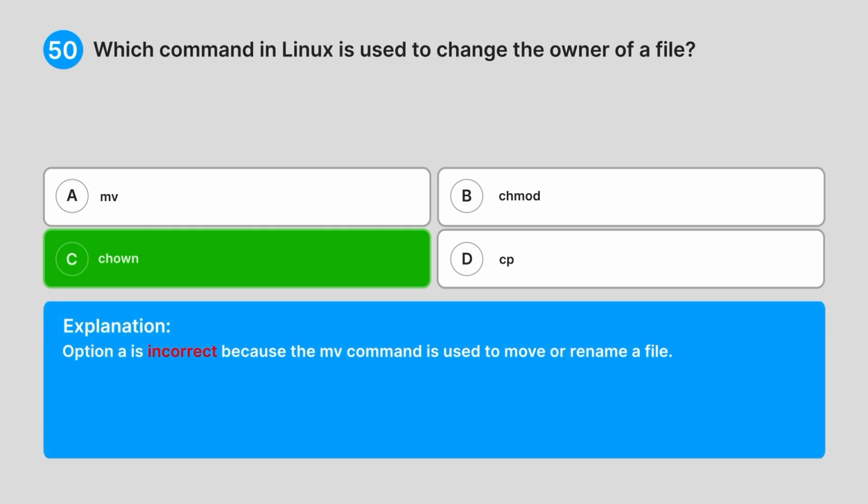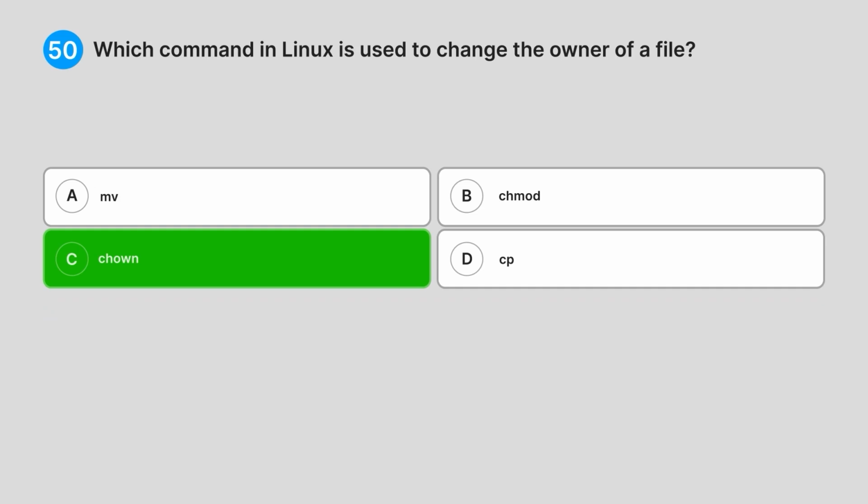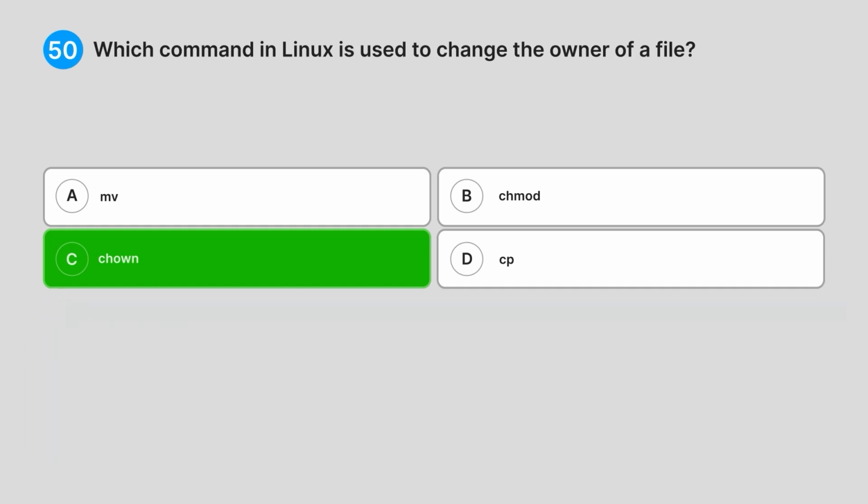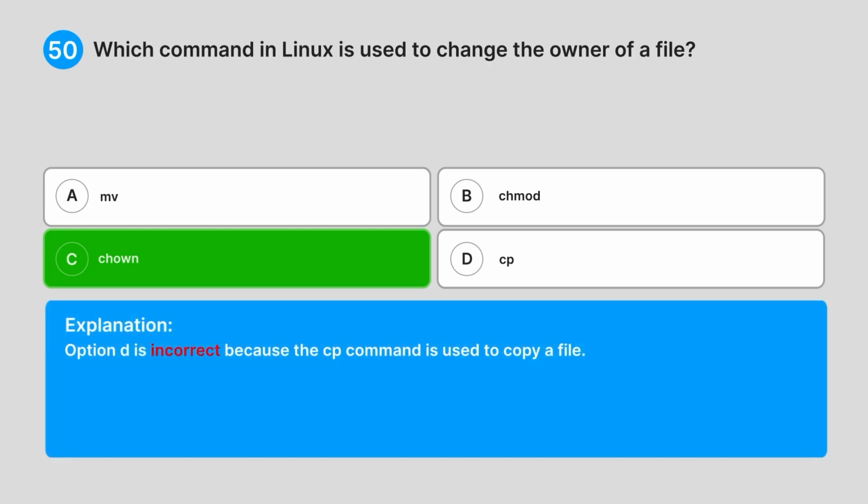Option A is incorrect because the mv command is used to move or rename a file. Option B is incorrect because the chmod command is used to change a file's access permissions, not its owner. Option D is incorrect because the cp command is used to copy a file.